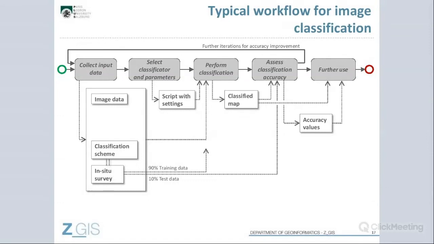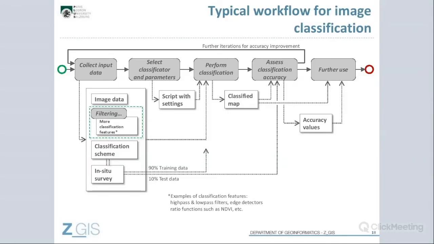And if you are happy with the accuracy, then you can go for further use. But it's always with the development of image classification that you try to improve your accuracy as good as possible. And we used to do that by not just focusing on the image data, but also using filters like NDVI and others like edge detection or low pass and high pass filters to improve the image data information and do the classification better.